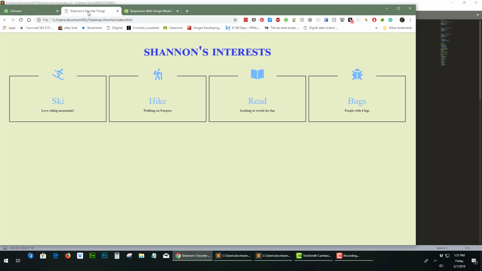upload it to your Web 140 folder on the HostGator server. And I look forward to seeing what you did with it.